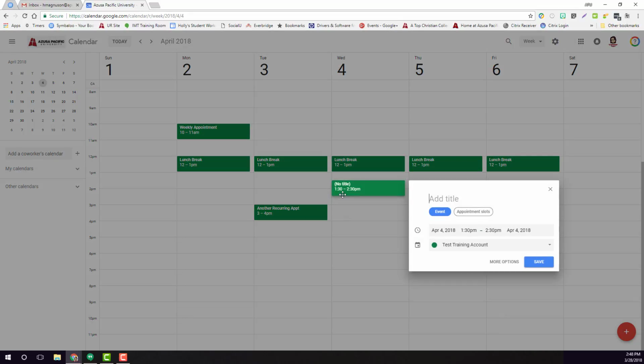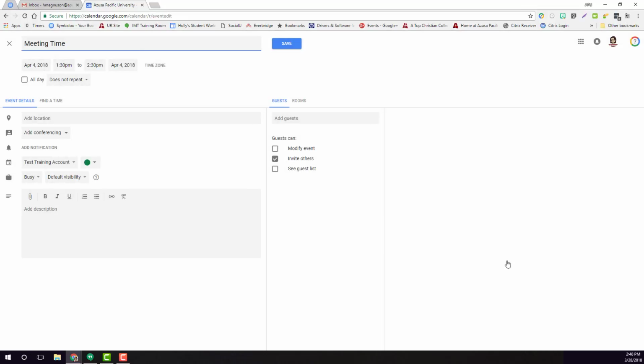I highlight that time, and then I get the pop-up when I release the mouse. I create the title, and then I come here to more options. I can verify the date and time. If this was a recurring meeting, I could come here and set the pattern. Adding a location is important.